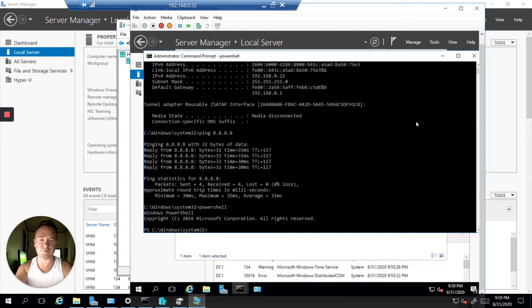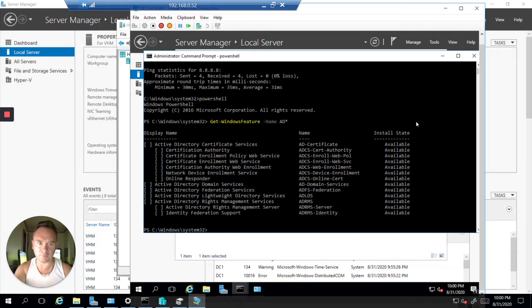And what are we using this server for again? We're going to install Active Directory domain services. So this is going to be our forest. I don't know what our domain name is going to be yet. Let's query Windows features so we can get the spelling. All right, here we go. So we got Active Directory domain services. So we're going to install.